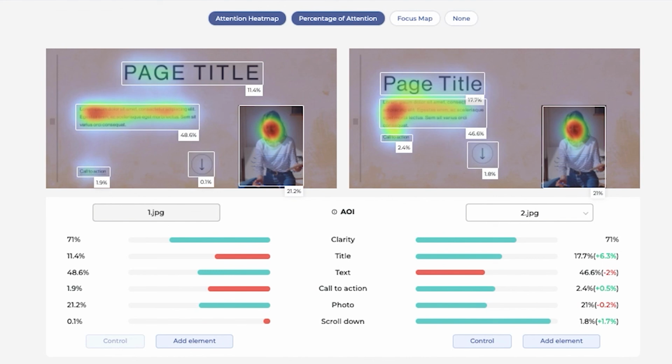All in all, the design looks clear, more attractive, and the readability has improved.